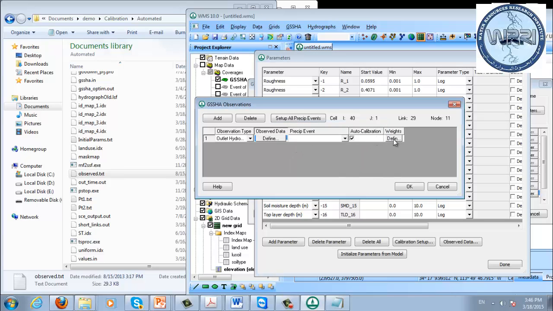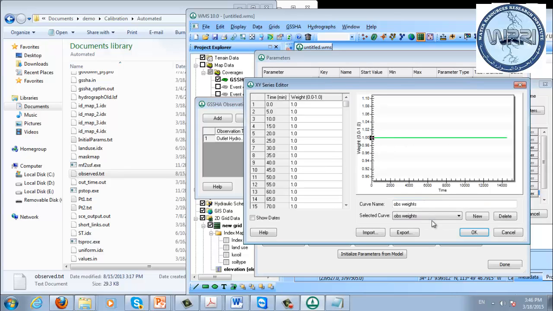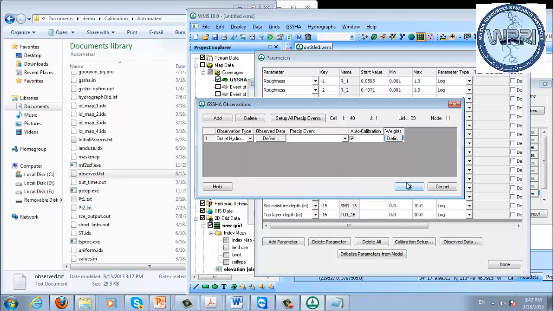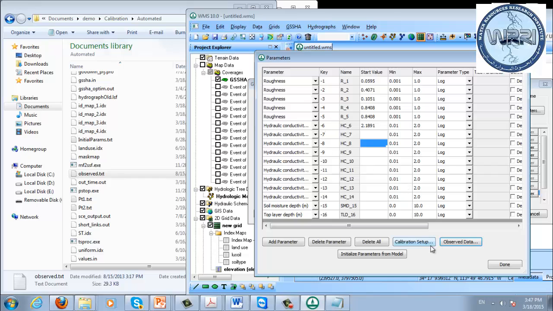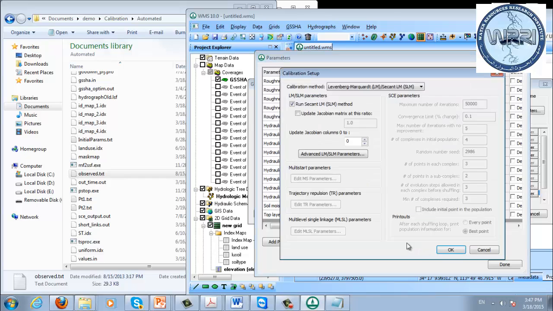Okay, and then I can define what we call weights for that observed data. By default, all the weights for the observed data are going to be 1, but if I want a higher weighting to be added to my peak flow rate, I can change the weight for the peak flow rate. I'm just going to leave all the weights at 1. And then I can set up my calibration parameters.